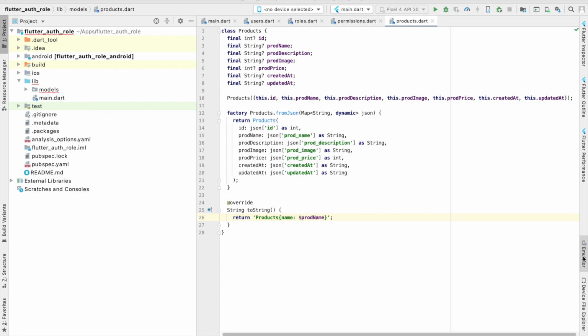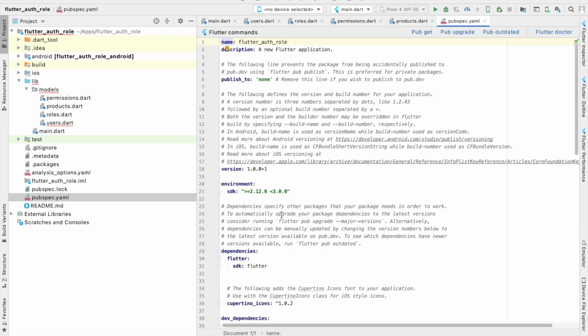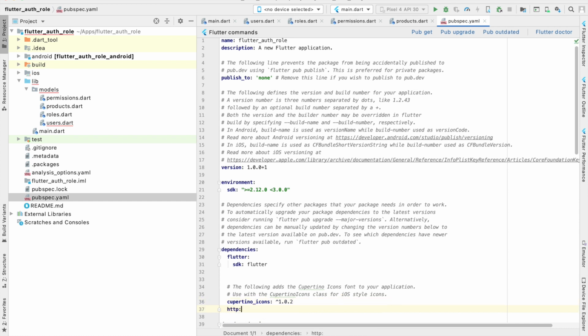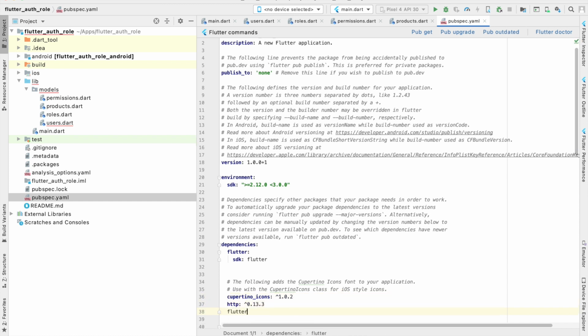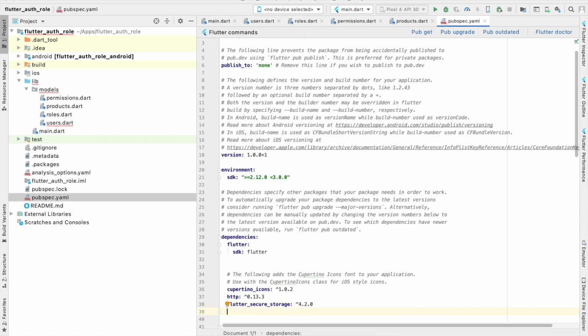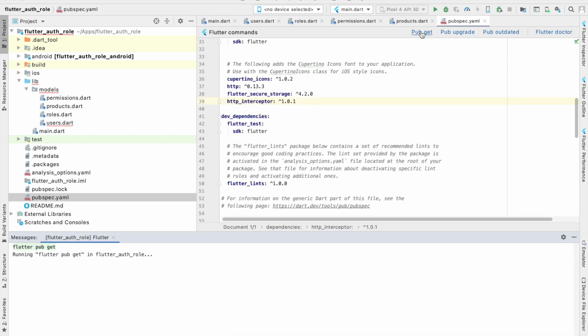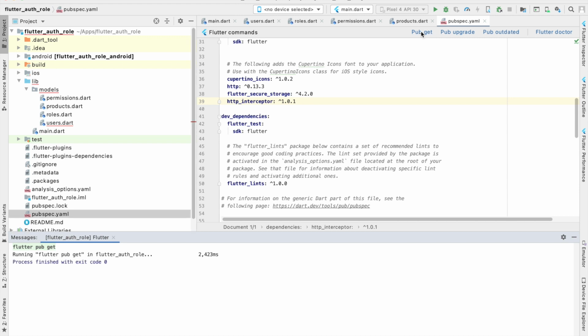Also, we need secure storage to save the JWT token from a successful login and an HTTP interceptor to intercept every secure request to the REST API. For that, install this package by opening and editing pubspec.yaml, then add this dependency. Next, click the Pub get button in the Flutter commands at the top of the pubspec.yaml content. These commands will install the registered dependencies.